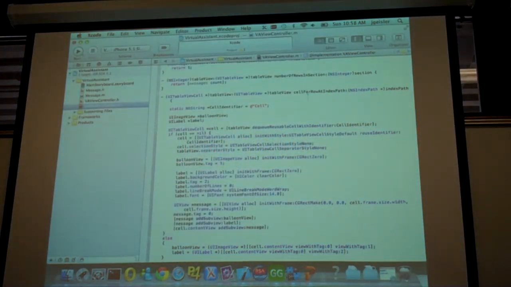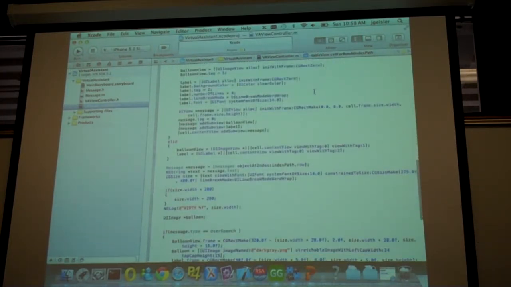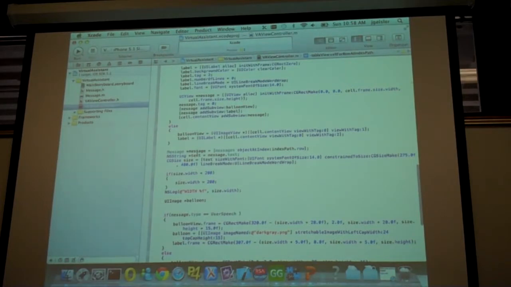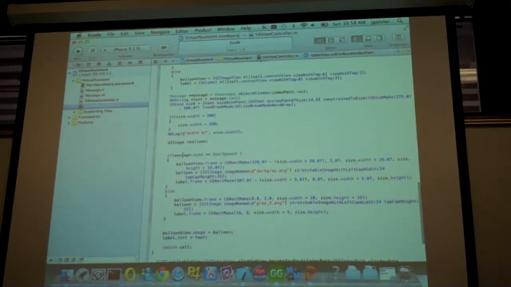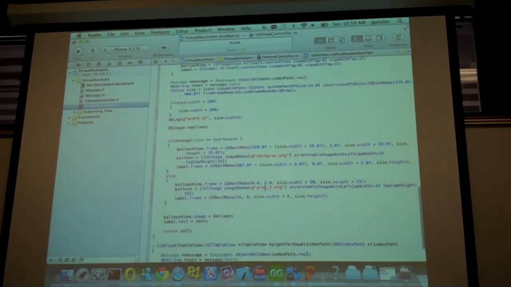I'm simply going to mention that the cellForRowAtIndexPath method is what gets called for each row in my table to render that row. What I'm doing is taking the message out of my array that corresponds to that index and getting the text out of that message. Then if the type of message is user, the user spoke that message, then I'm going to use one image to render myself. Otherwise, I'm going to use a different image.